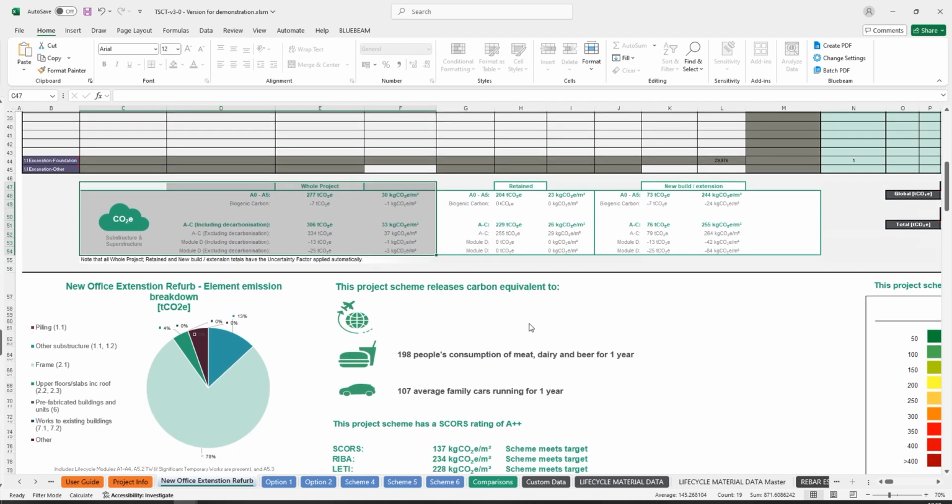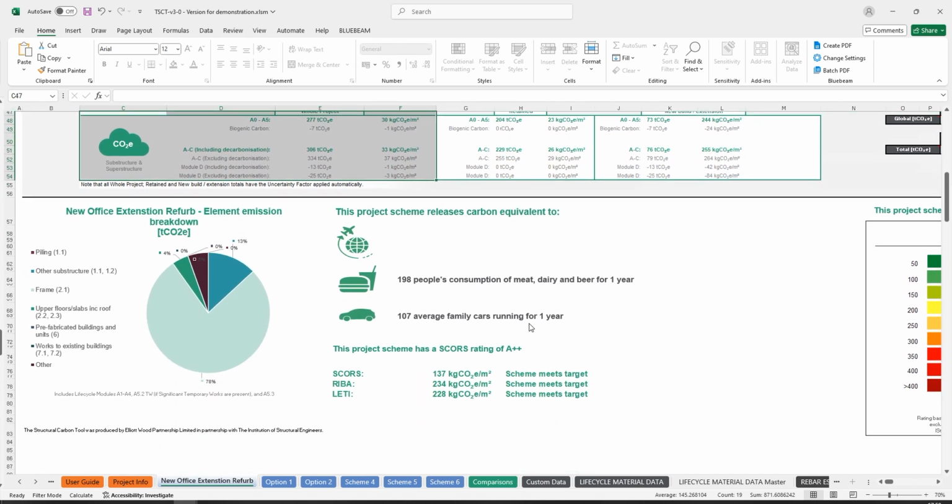Finally, looking down further to the charts and infographics, there are no major changes that have been made to these charts and graphics included in this tool, and this is true also for the comparisons tab. Some of the charts' legends, though, have been updated to match with the latest industry guidance and targets, including this, the element emissions breakdown chart, which has been aligned to RICS professional statement version 2.